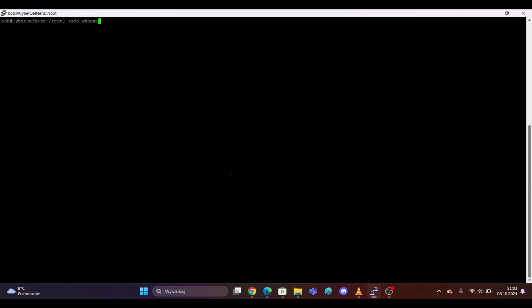Actually, I'm running this command as Bob, so some of you may think that in the results I will get the information that I'm just Bob, right? But that's not true. It will tell me that I'm running this command as the root account, okay? Because I used sudo. And this is how it works.